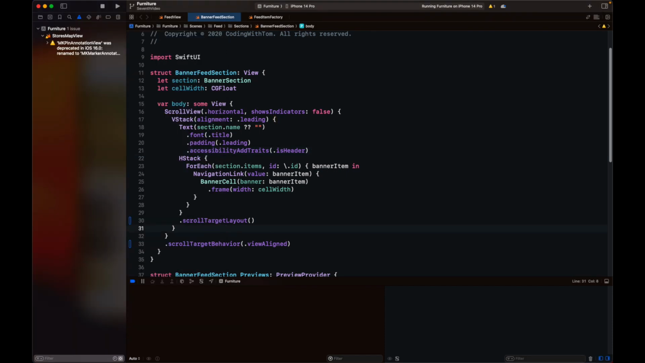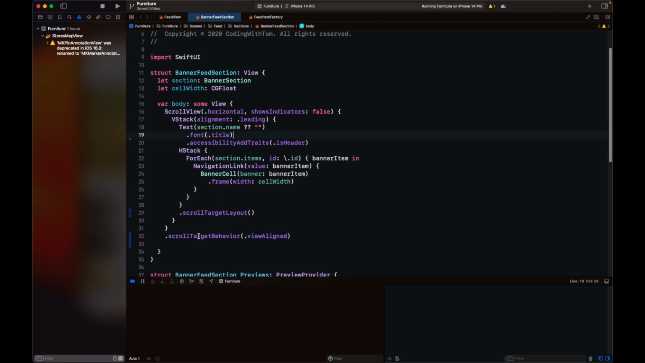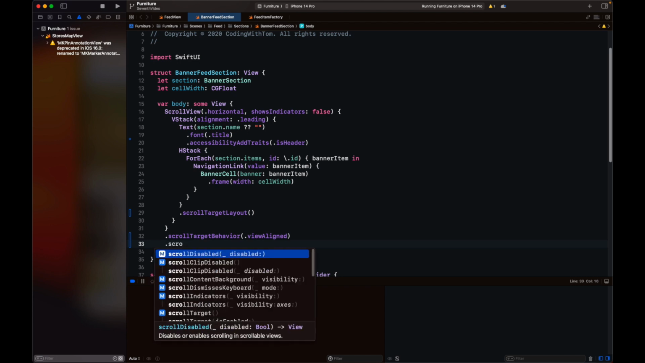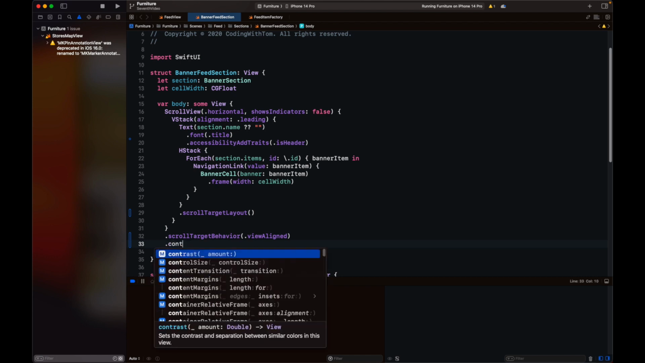Now we also have a new modifier for this. We are also going to apply it to the scroll view itself. We don't need to apply it to each of these views. So we're going to remove this padding. We don't need the subviews to worry about it. The scroll view will take care of it, and that's with content margins.